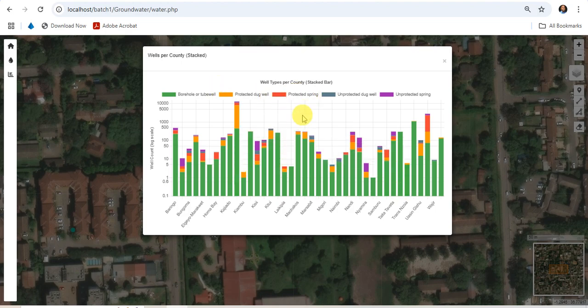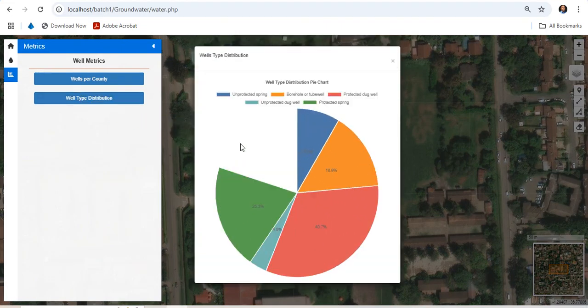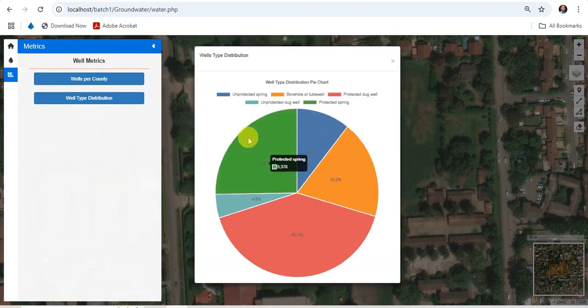So this is a stacked bar. It contains information about all the types of wells in one bar. There's also another one to show you the well type distribution. So here you have the number of protected springs, boreholes, unprotected springs, unprotected dug wells. And these charts are dynamic, which means that if you update the portal, it's able to update the metrics as well.